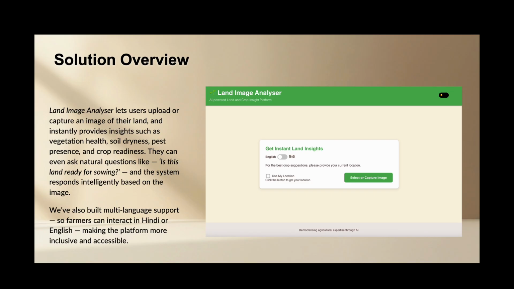So, I built the Land Image Analyzer. It's an AI powered platform where you can upload photos of your land and get instant actionable insight. But it is not just about data. You can ask questions in plain language like, is my crop ready to harvest? Or why is that leaf getting yellow? What do I need to put in the soil? And it will understand the context of your image and give you an intelligent answer.